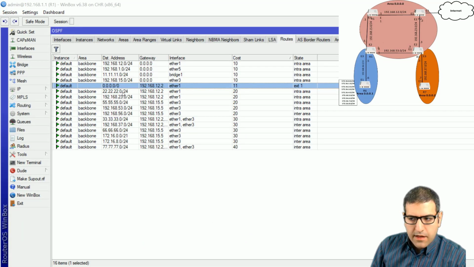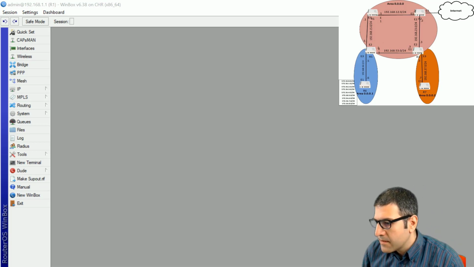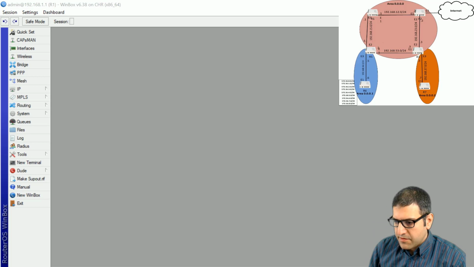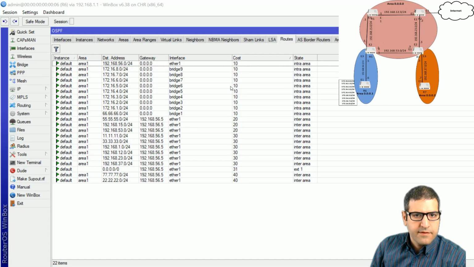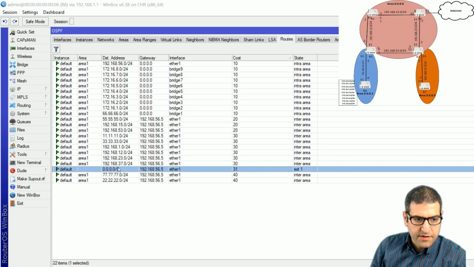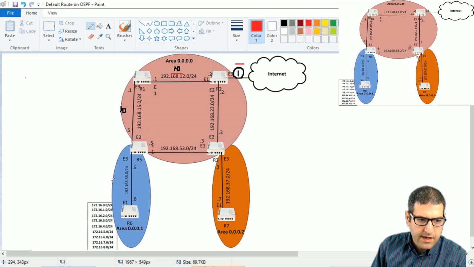If I want to go to another router, let's see, we have router 5 possibly, or router 6. Let's see, yeah, router 6. Router 6, if I go to routing, OSPF, routes. It has also received the default route here, and you can see it has 31 to reach the network. Why? Because if we look here at the graph, that's router 6. So it has 10 here to router 5. And from router 5, it needs 10 and 10, that's 30, and 1, that's 31.